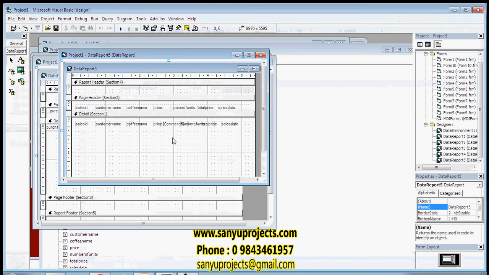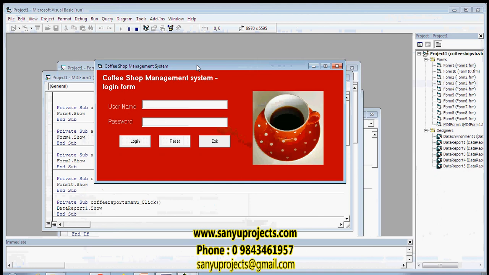I am going to execute the project. To execute the project, we have to click on the start button. Now the project is opened. This is the first form. This is the login form. The user has to enter the username and password. The username and passwords are admin for this project.